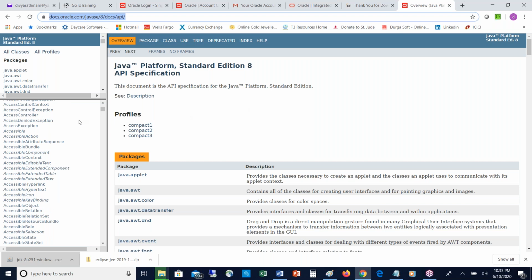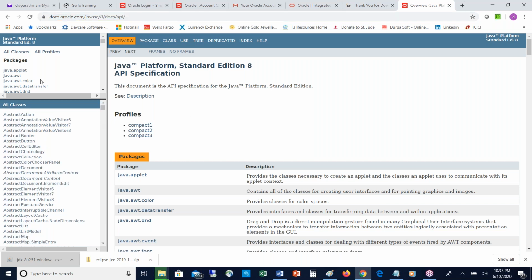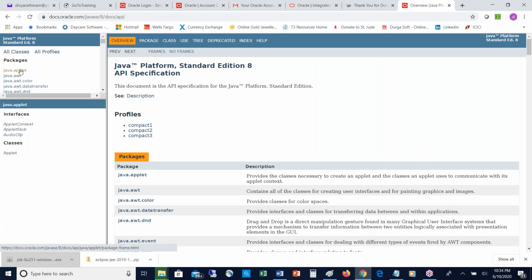In the first frame, in the packages, so many packages are there: java.applet, java.awt, java.awt class, many packages. First of all, click any package. What is a package? A package is a collection of classes and interfaces. See here, under this package, we have 3 interfaces and 1 class.